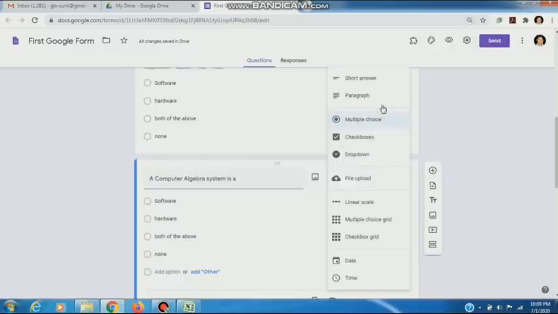Now we will choose paragraph type question, similar to short answer. We will type any paragraph here. We can ask any long questions, and students will answer it in a paragraph. Multiple choice we have already. Check boxes is similar to multiple choice. In check boxes we can choose more than one option or all the options.